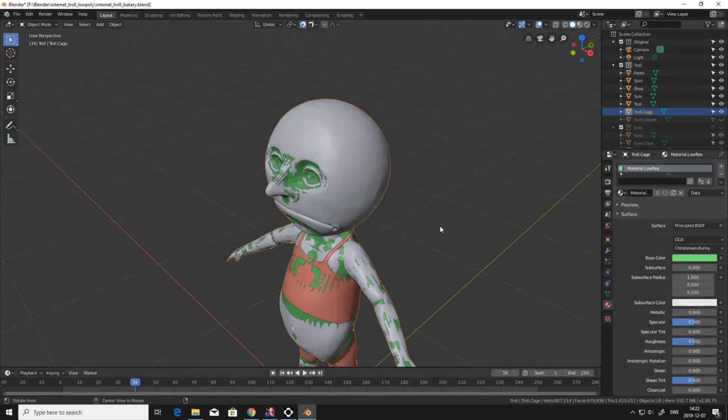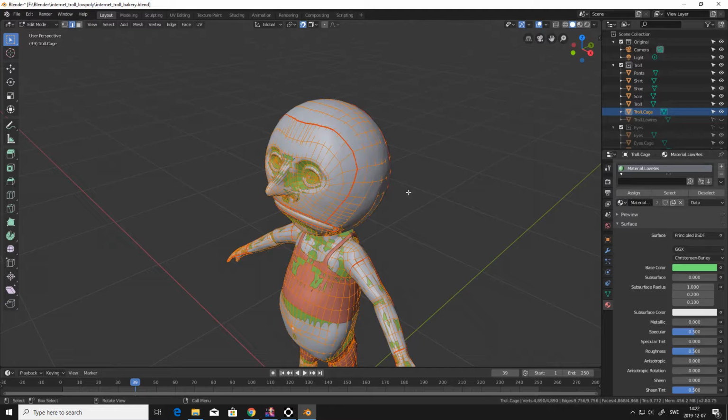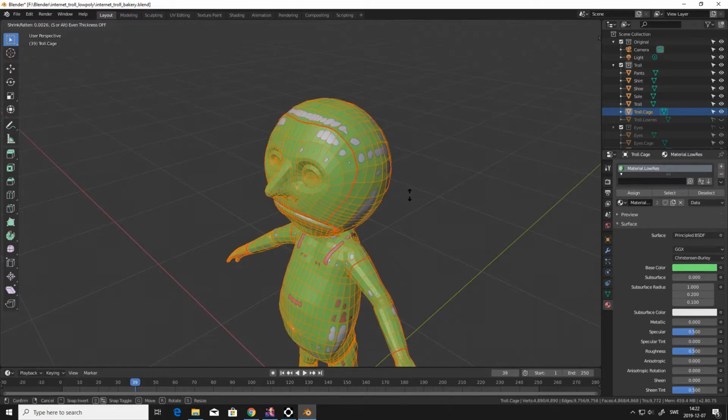Then I hit Alt S and hold Shift. No, I'm in the wrong mode. So select troll, go to edit mode, hit Alt S, hold Shift and scale it up. I think we just get a little bit. It's just the shirt, a couple of small islands of the shirt left.